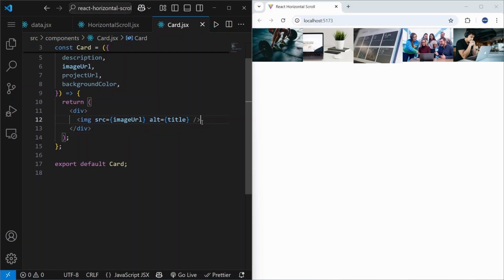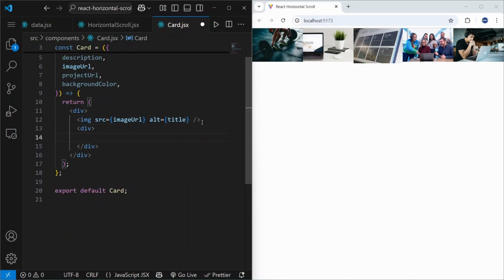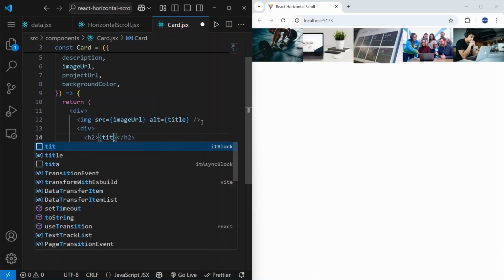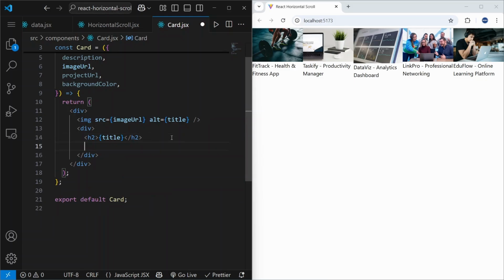Now let's create a div, and inside I'm gonna create h2 tag, and here I will write title. Now let's create a p tag for description.